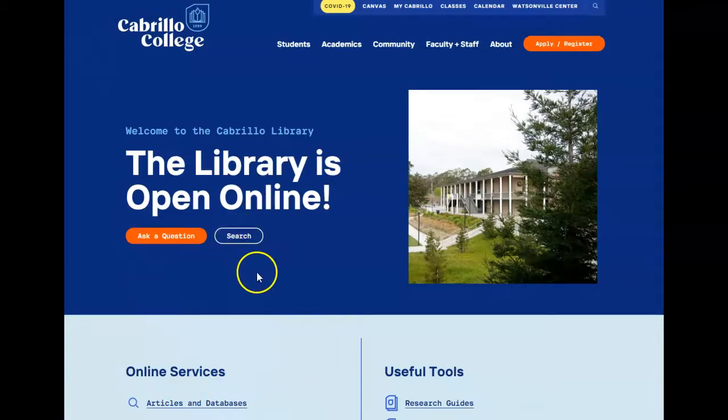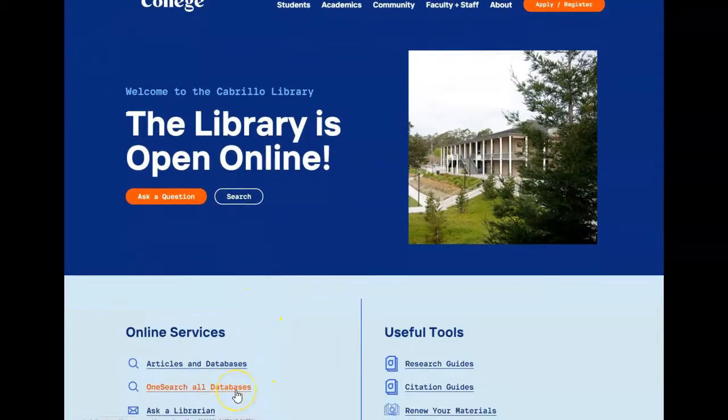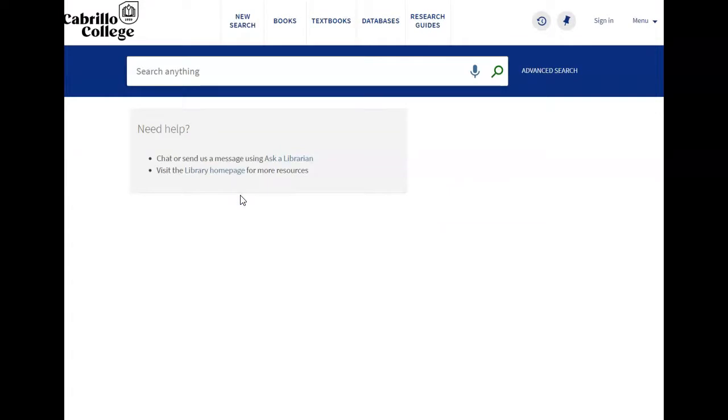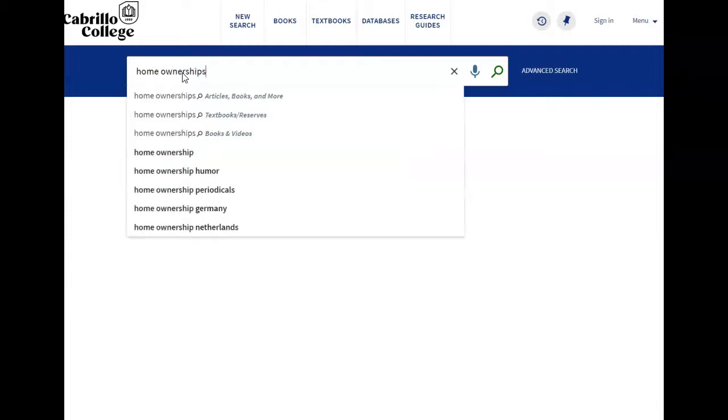library's OneSearch tool, which you can get to right here, OneSearch All Databases, or by just clicking on the search button. And OneSearch is a tool that looks across all of the library collections at once, which is really useful, but it can also be a little overwhelming and hard to find relevant results. So we're going to talk about using keywords to narrow down our results.